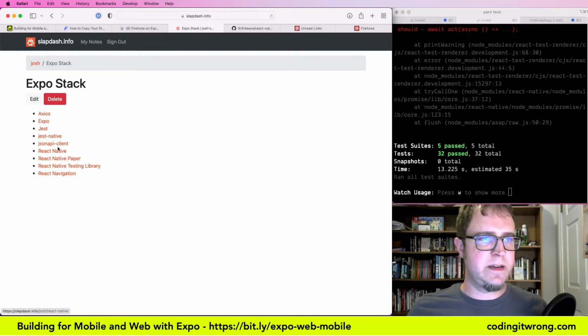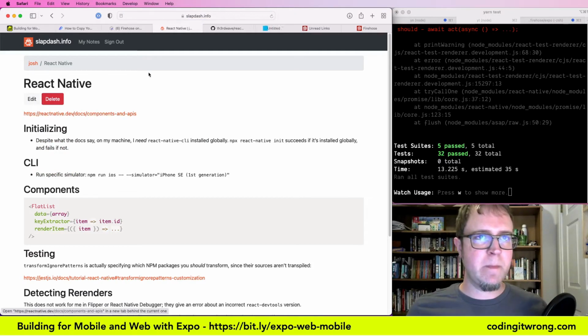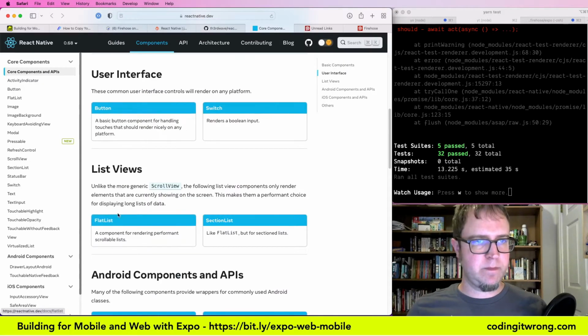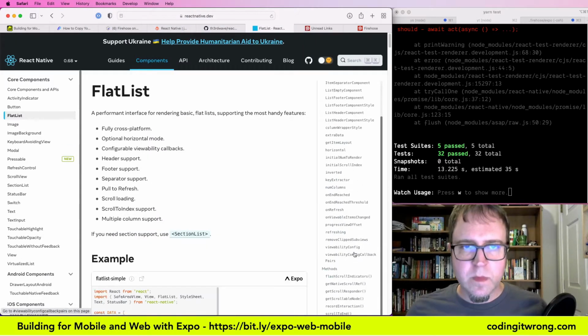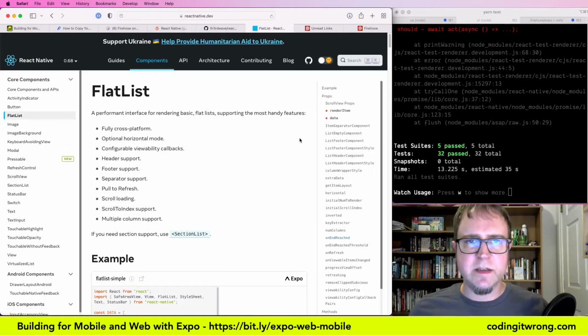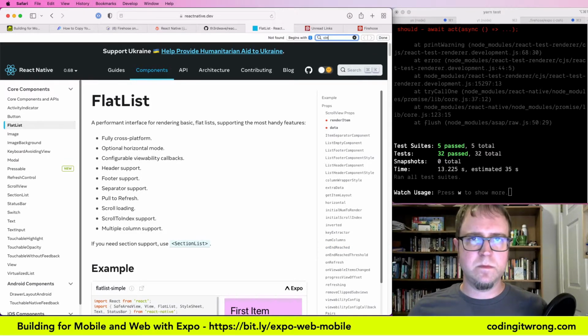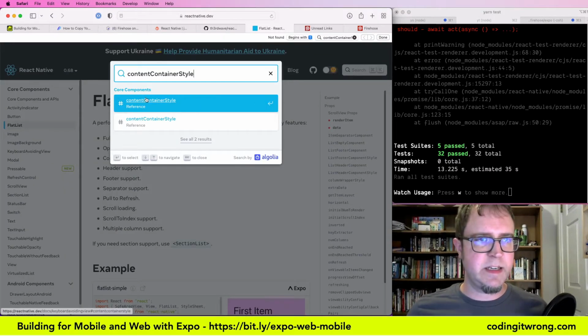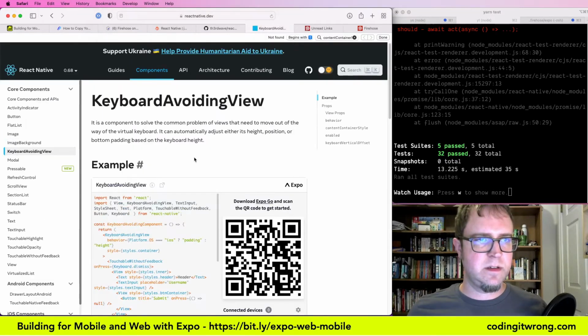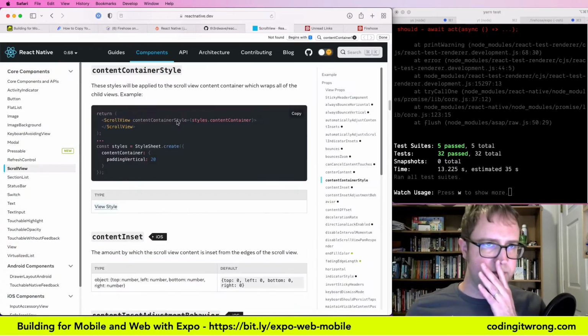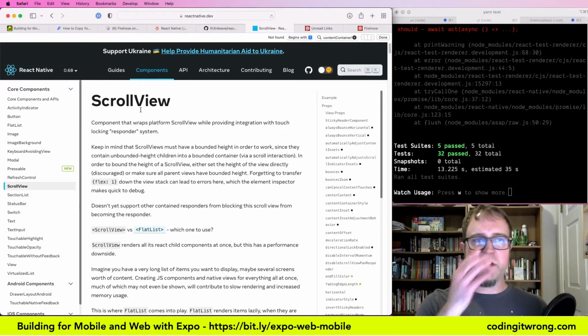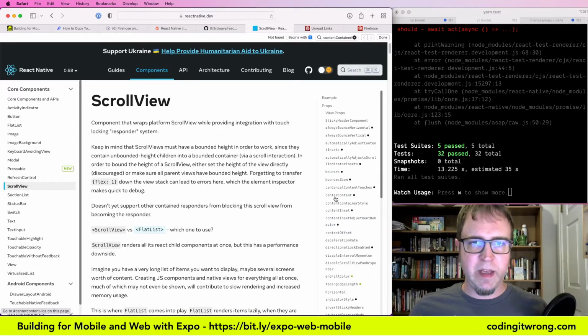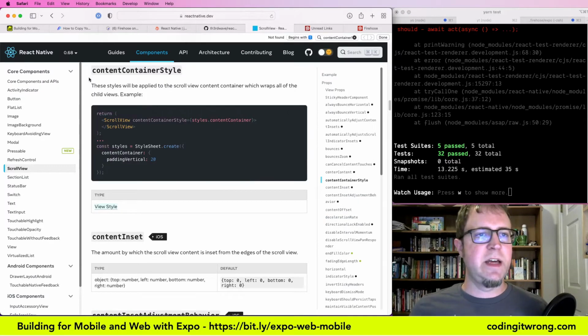And let me pull it up in the docs here. Flat list. Where is it? Well, maybe it's somewhere else. Content container style. On keyboard avoiding view, but that's not the one. On scroll view, right. So flat list is a child or implements the same API as scroll view. And there's a prop called content container style. These styles will be applied to the scroll view content container, which wraps all of the child views.